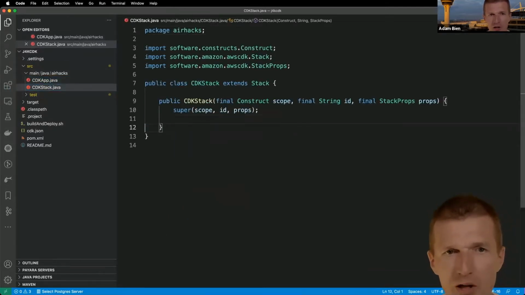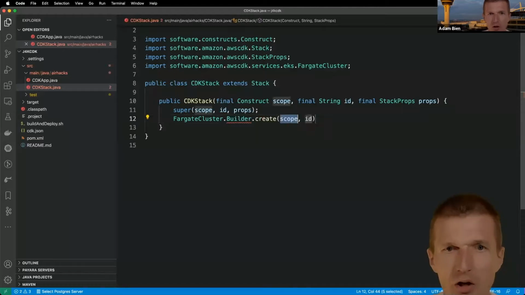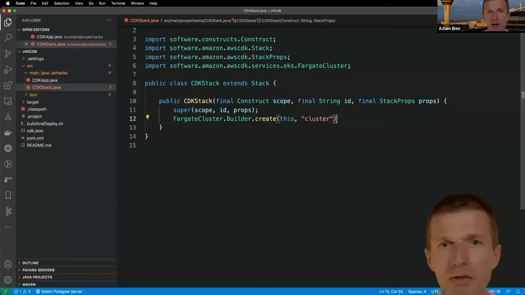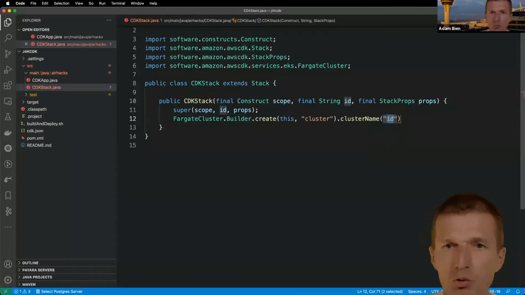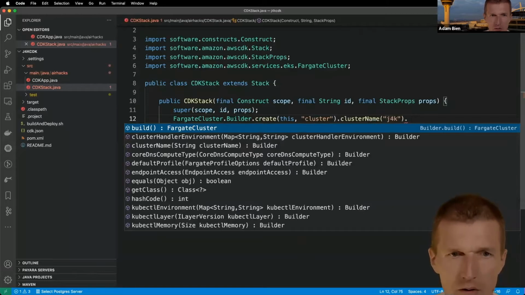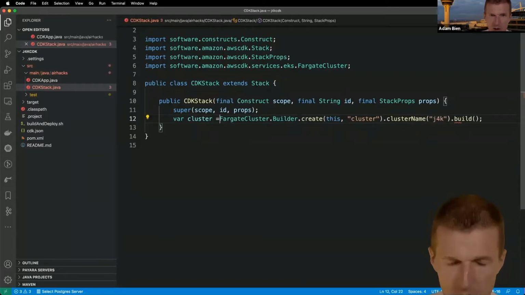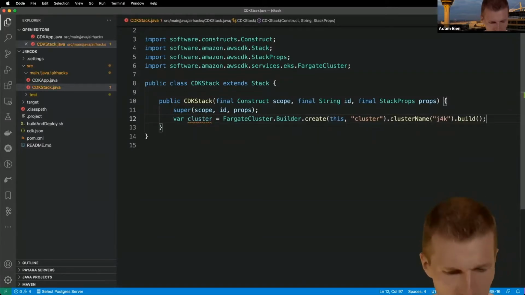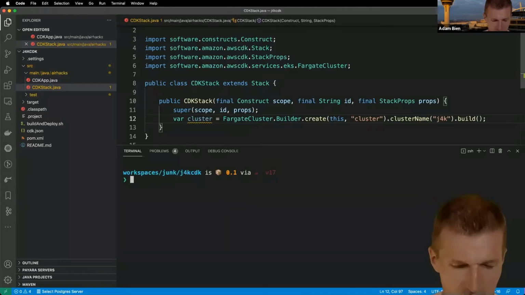What I can actually easily do is say I would like to have a Fargate cluster, and builders create this with, let's say, cluster. Then I have to give a name, and the cluster name should be J4K. Then I think it is almost enough. I could remember my cluster and do something with it, but for now it's okay. Let's see whether it works. If it is not complete, it should complain.